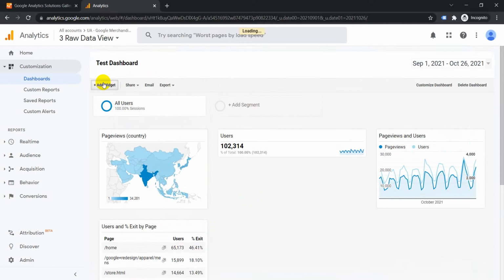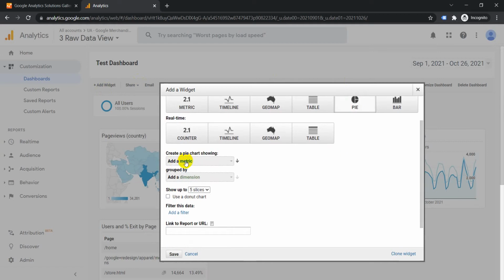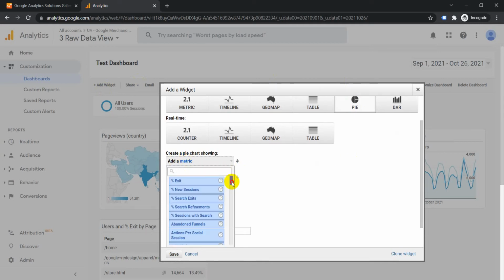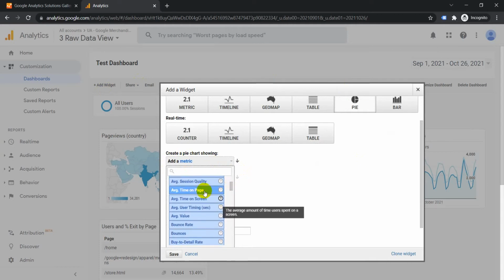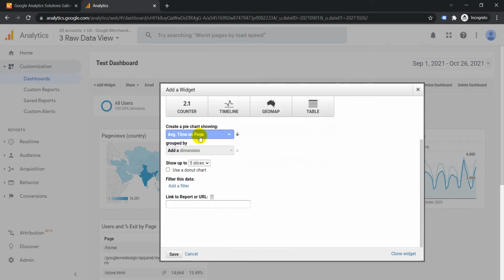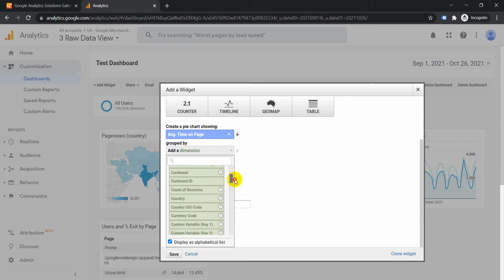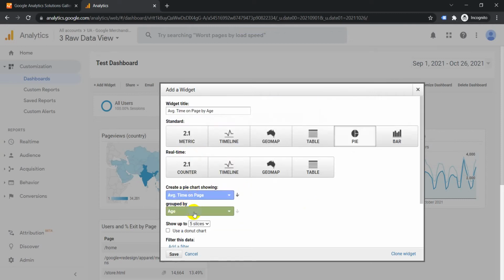Then we'll go and add the next widget, which is the pie chart. So we'll click on pie chart. This thing changes again. So we'll choose a metric. This time let's choose average session duration, average time on page. Choose. Then come down here, we'll put it based on age. So the average time on page is based on age.